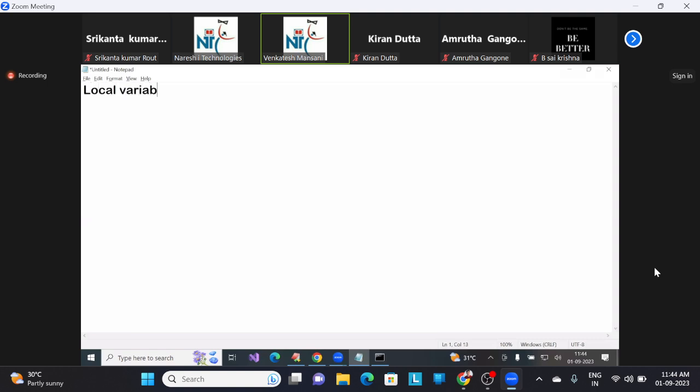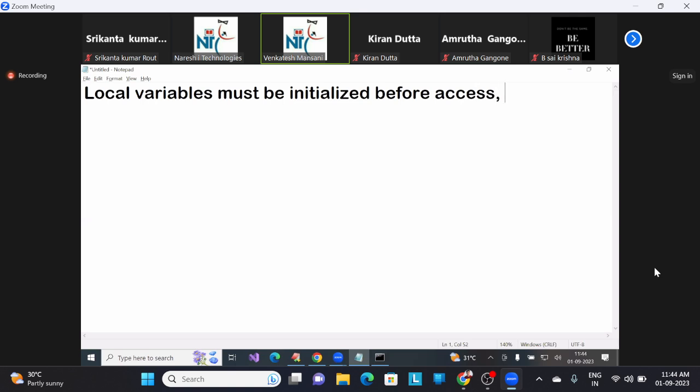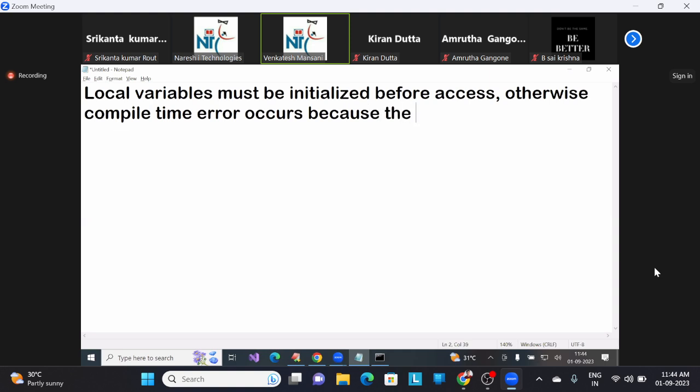Local variables must be initialized before access. Otherwise, a compile time error occurs, because they do not get default values.